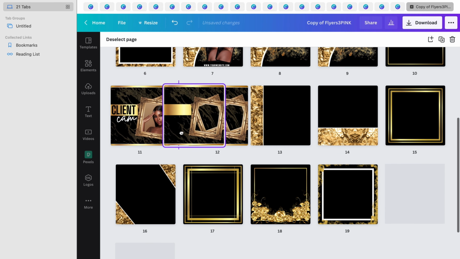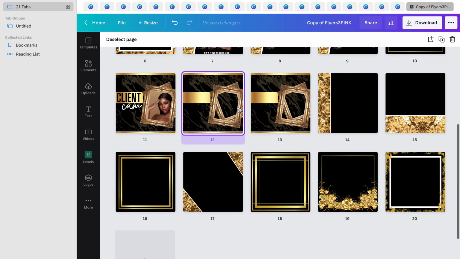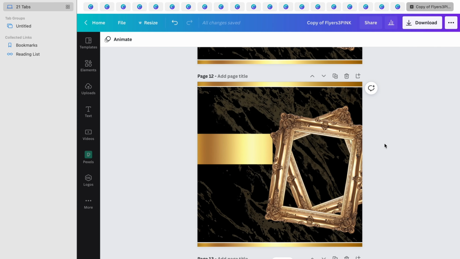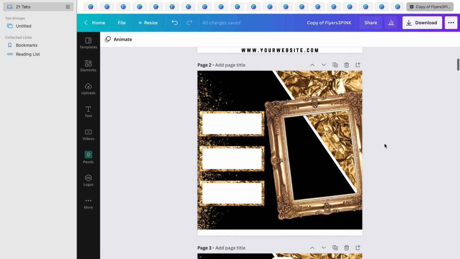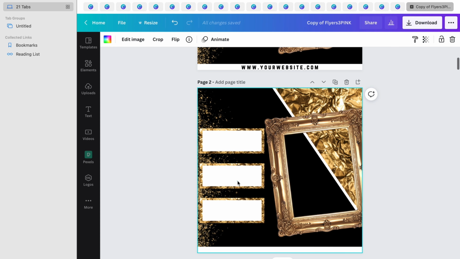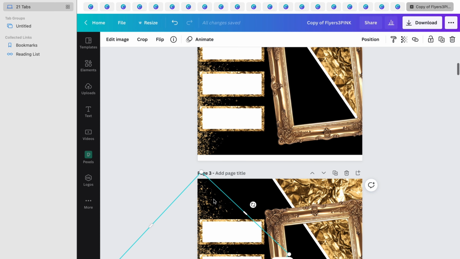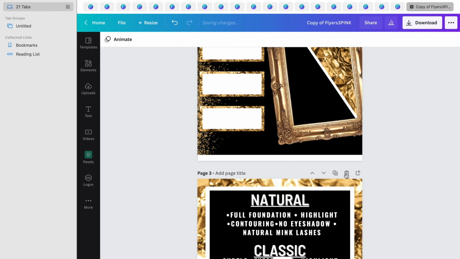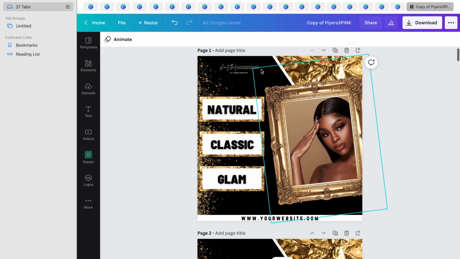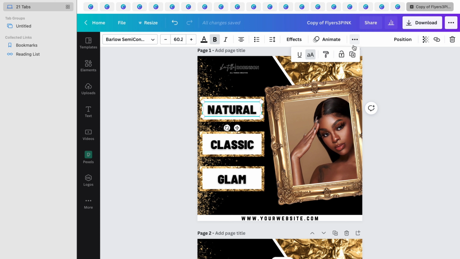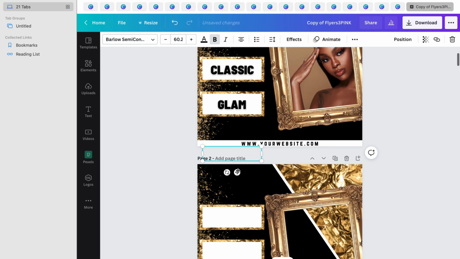If that makes sense. If not, I'm about to show you. So after I place everything where I want it to be, I then start deleting the pages that I do not need so that I don't get confused. After I'm finished with that, I then start duplicating everything from the original page to the copy. Basically making it look the same.